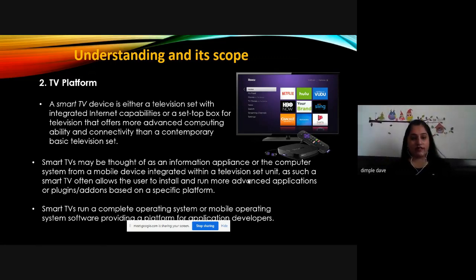A simple example: everybody is using YouTube on their mobile device or on the web, right? The same thing is also available on smart TVs. How, we will see later. Smart TVs run a complete operating system or a mobile operating system software, providing a platform for application developers.